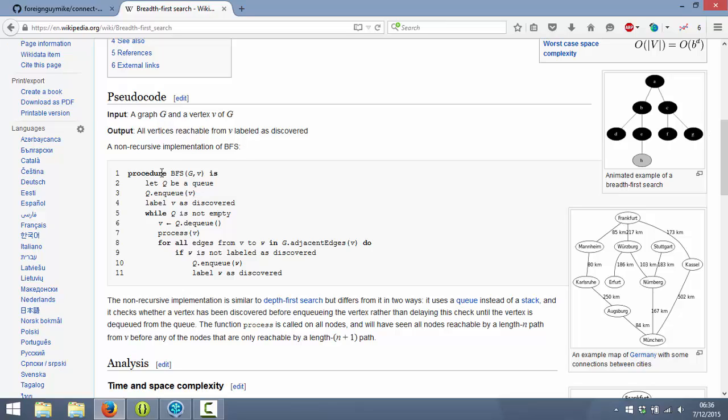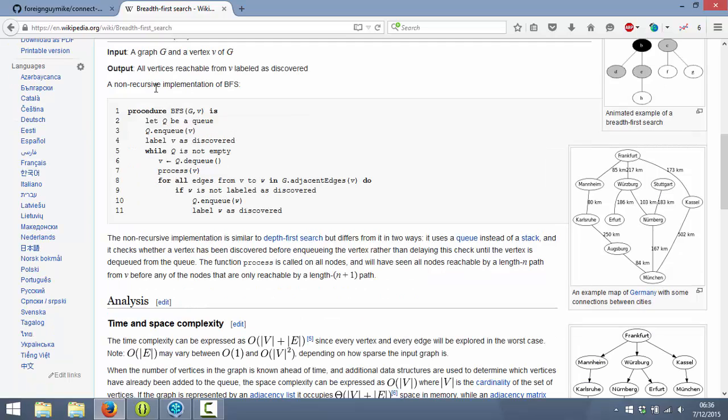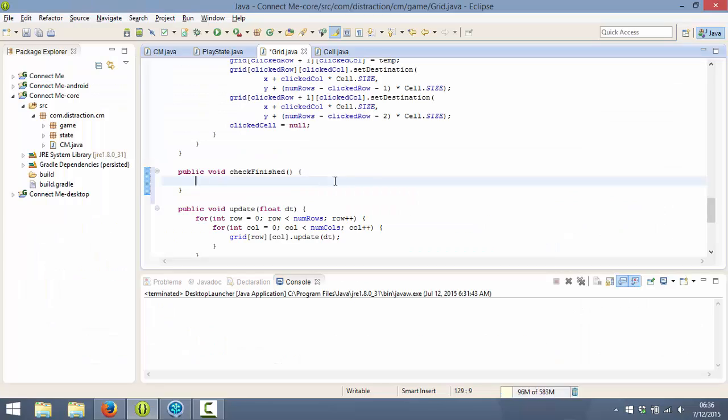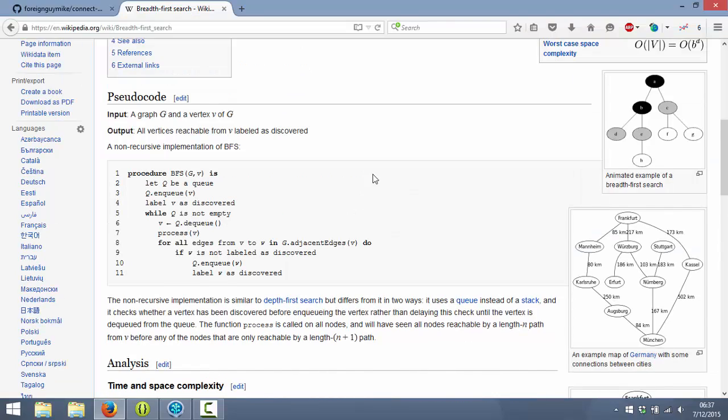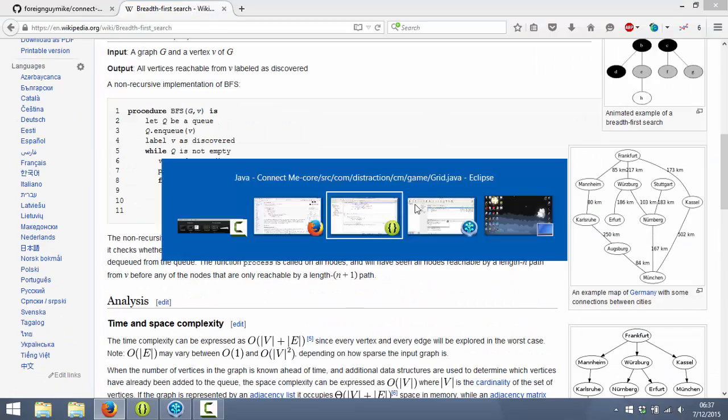Okay, it says procedure BFS, non-recursive implementation. That's fine. So it uses a queue. I know breadth first or depth first search uses a stack. Right? I hope I'm not wrong there.